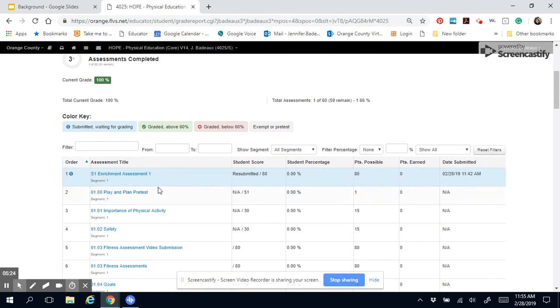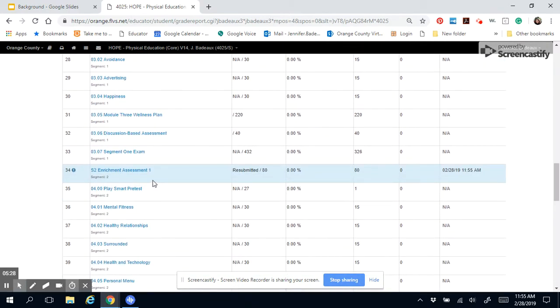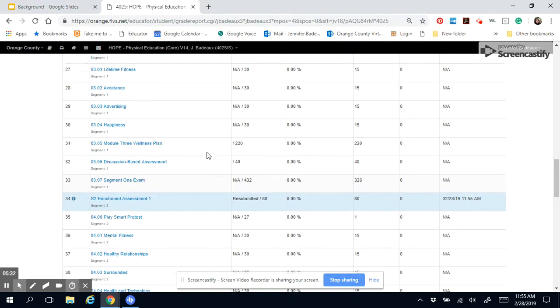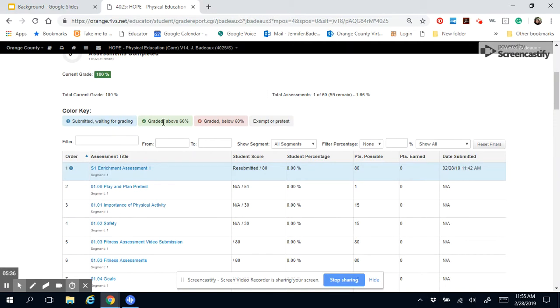I can see Segment 1 enrichment is blue, which is what you were looking for, or Segment 2 is the one I just did. It's submitted. I know it's submitted. It's not been graded yet. There's a grading key right here. Submitted, waiting for graded, graded, graded below, or if it's exempt. Okay, so you will see it blue after you turn it in.